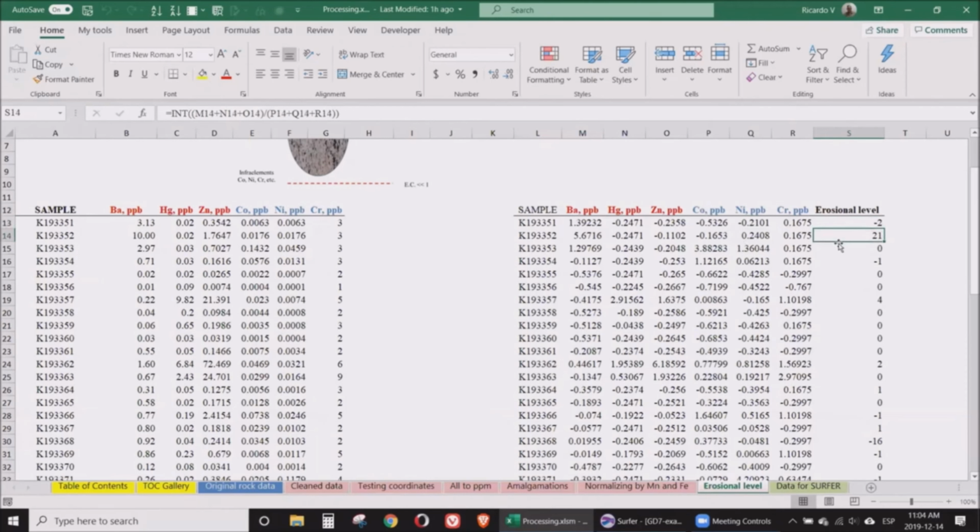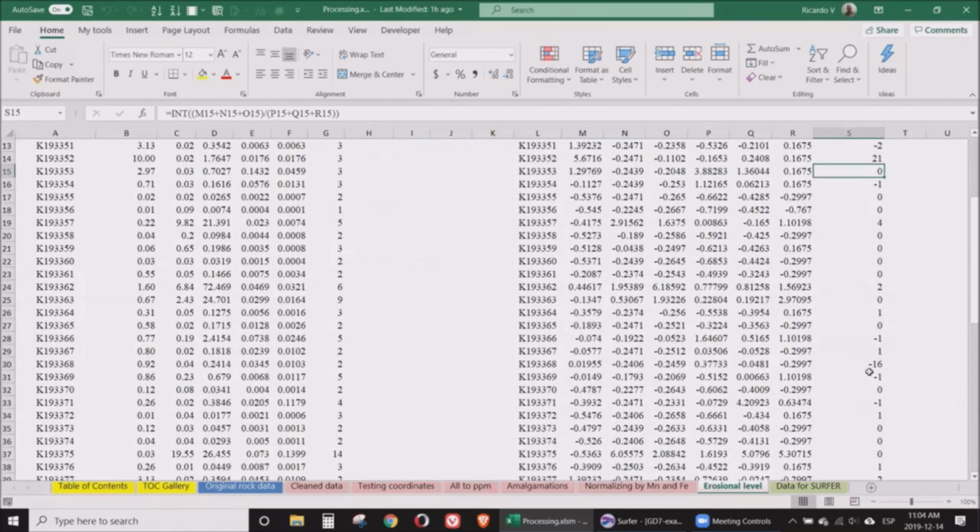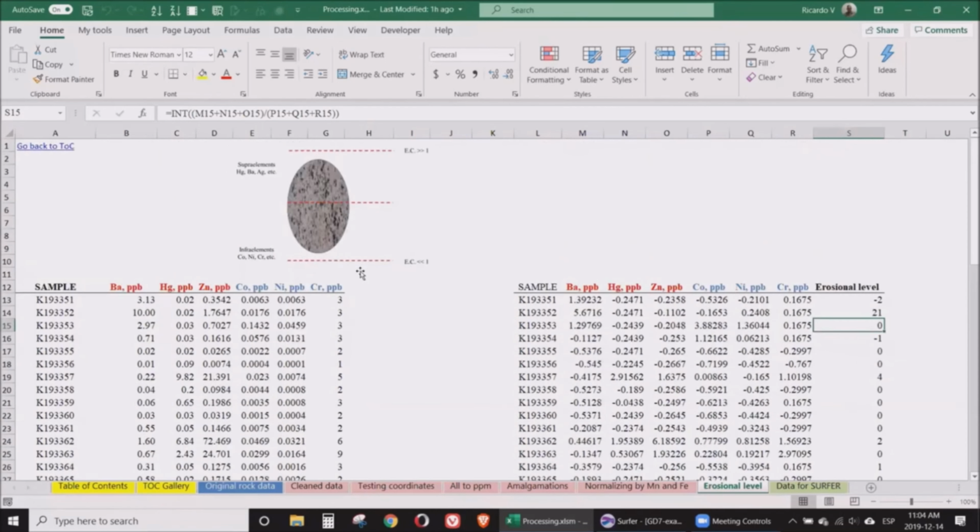A number like this, 21, is really, really good. It's very high. It means we are up here. A 0 will be somewhere here or even inside the ore body. A -2, -1, we are already down here. If we have like a -16, we are way beyond this. So this is a very useful technique to use, and I recommend strongly that you use it.